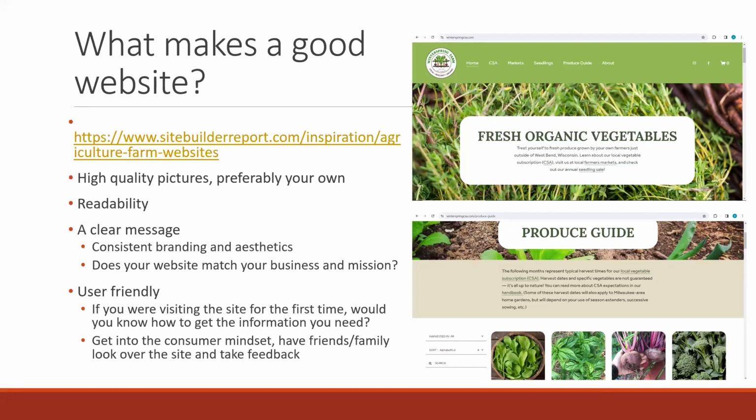But there are a few things that go into making a good website. One of the main ones is having high quality pictures, preferably your own for certain things. But if you're just using it for a background, like how this one is at the top, you don't necessarily need your own. You can use stock images to get really high quality pictures of something that's relevant to your farm. Of course, if it is your own, that's better, but it doesn't have to be by any means.